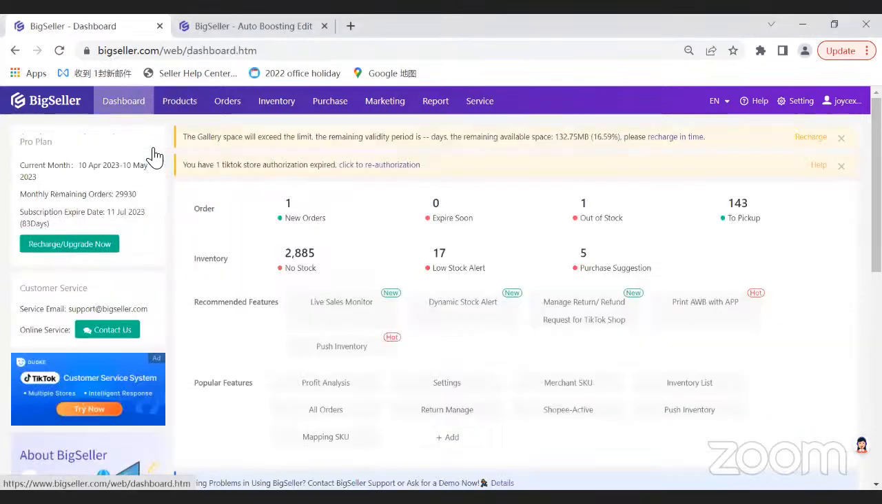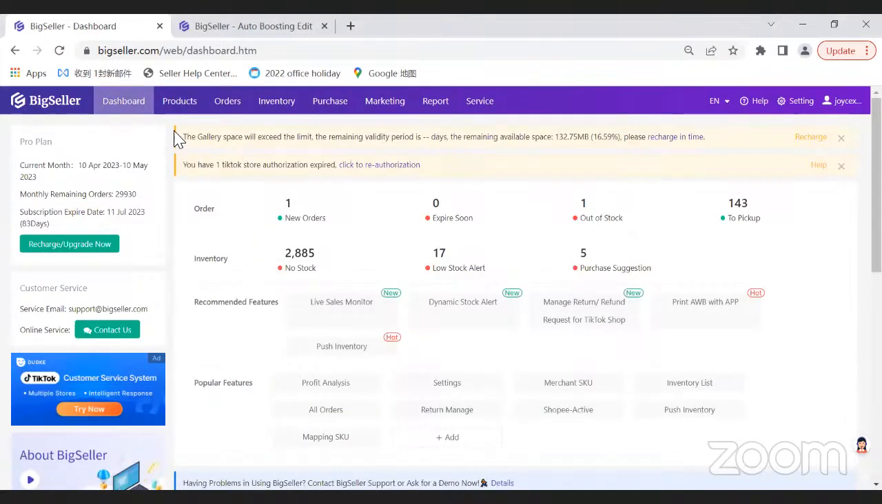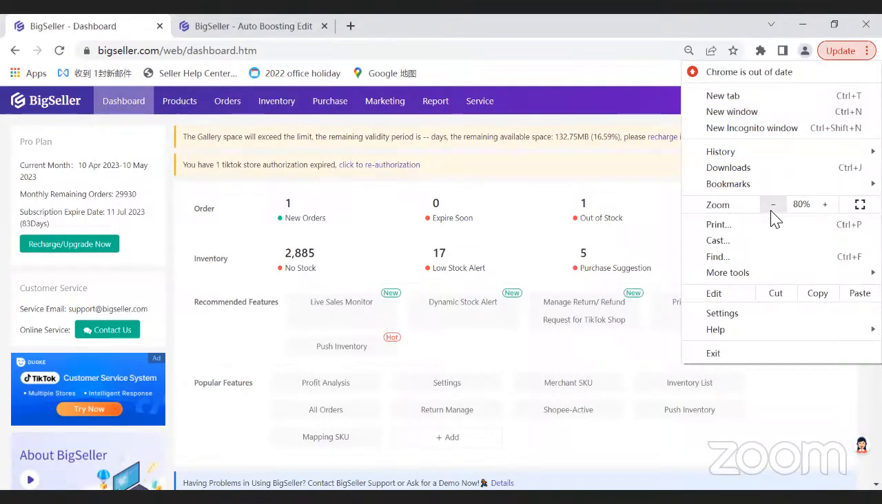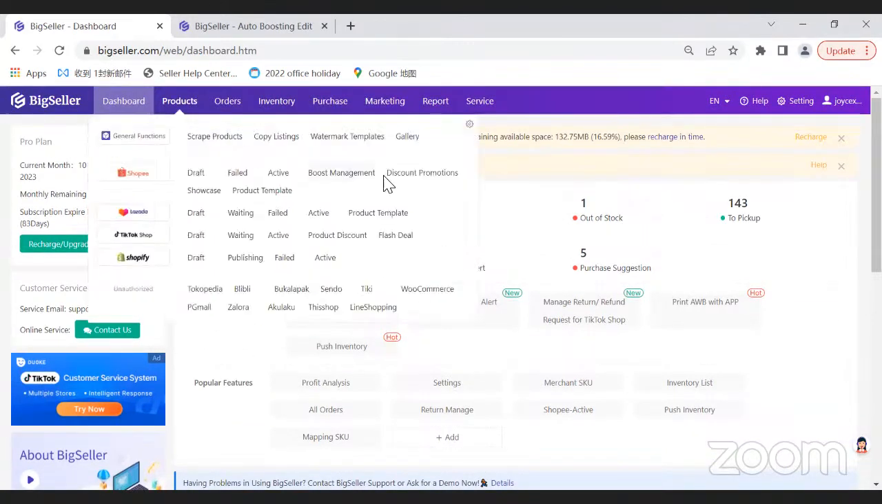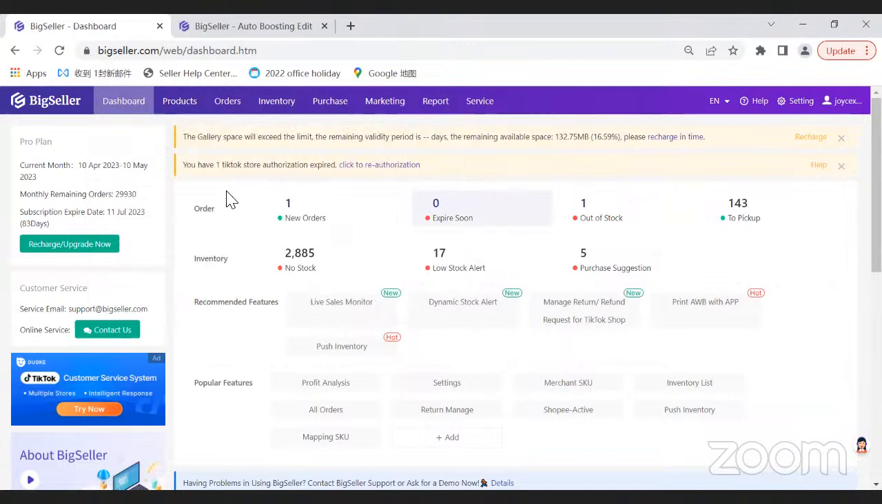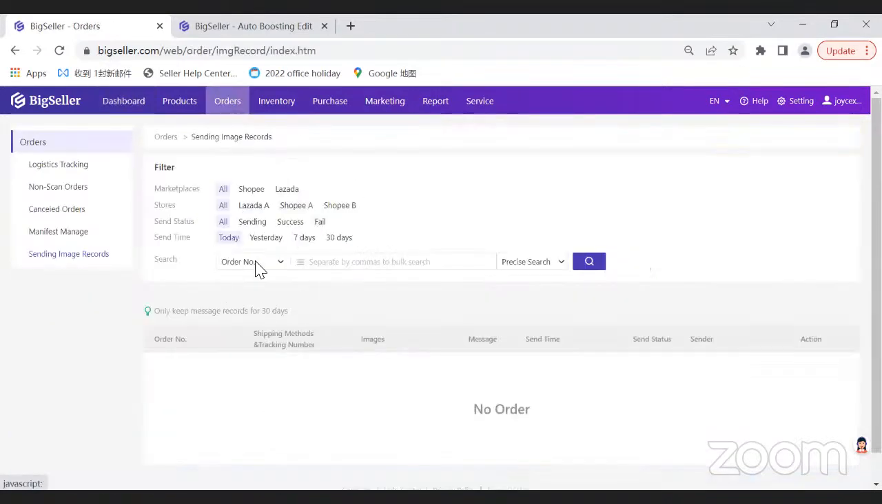Yes, if you are using an Android and are interested in our BigSeller mobile app, you can contact our customer service to get the installation package. If you are using Apple iOS, you can search BigSeller in the App Store and download our mobile app to have a check. You can use the BigSeller mobile app to process orders, print shipping labels, and ship your orders. We also have this function, scan to send image.